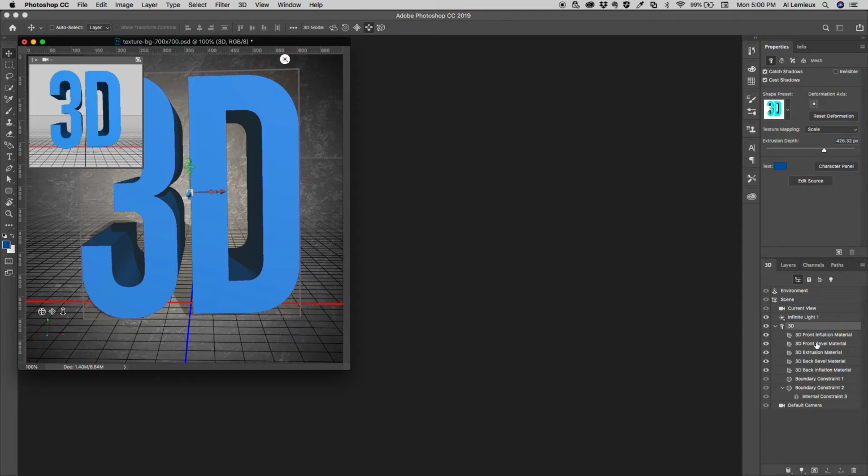And you'll see that under that we have a bunch of different materials for the extrusion itself. There's some bevel materials, there's some inflation materials, some boundaries, etc. And then we have a default camera here and the current view camera. In the next video we'll continue looking at other ways and other tools to use for 3D in Photoshop.